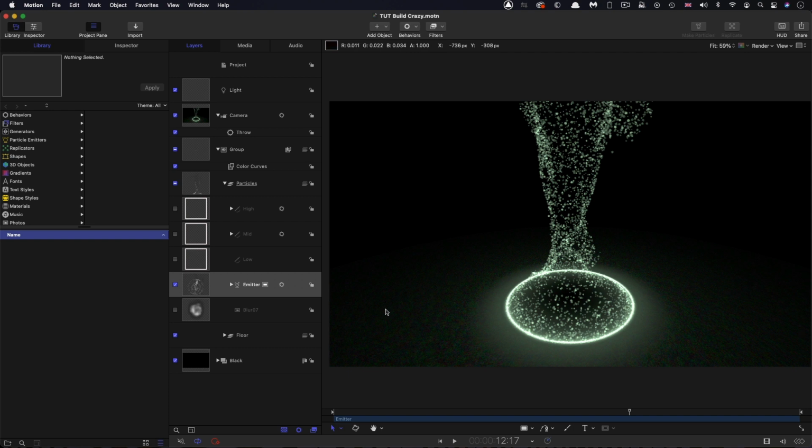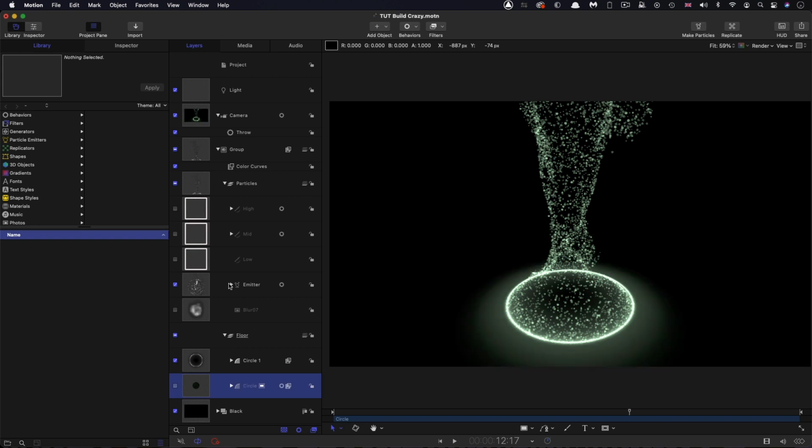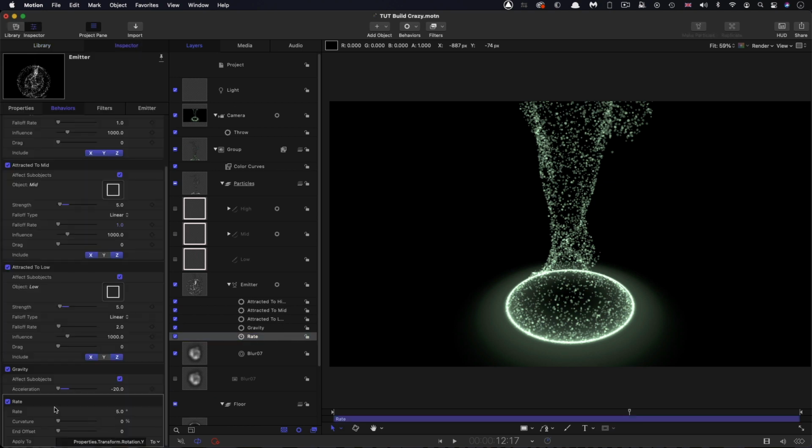but what's even more interesting is what happens when you accidentally make a mistake, as I did when I was prepping this tutorial. So I'm just going to come into that floor group and I'm going to turn off that sort of background circle that's creating the floor, because that confuses things a little bit. So what I did by mistake, when I was setting up this rate behavior for the emitter, I entered a crazy value down here. Instead of that 5 degrees, I entered a value of 50 degrees.